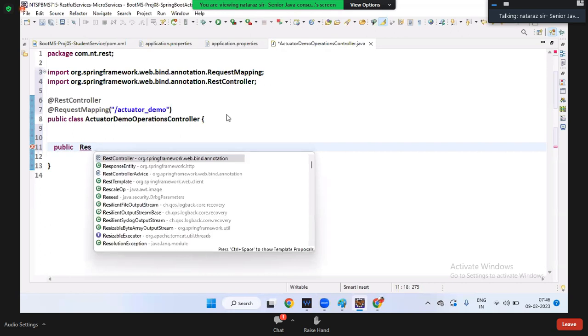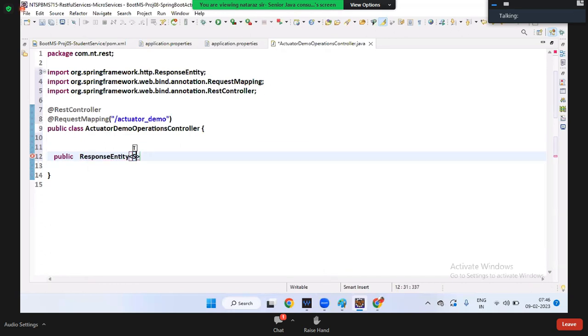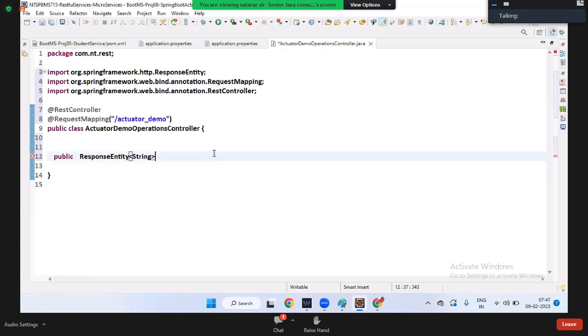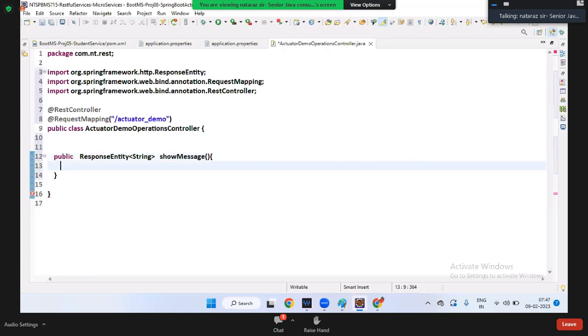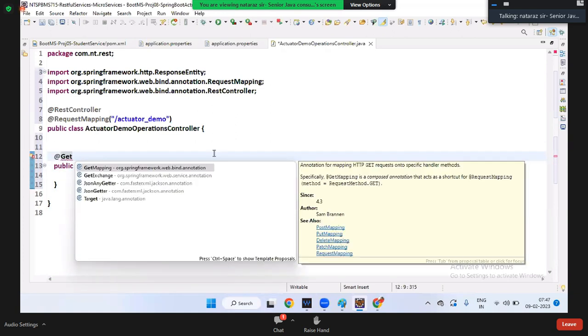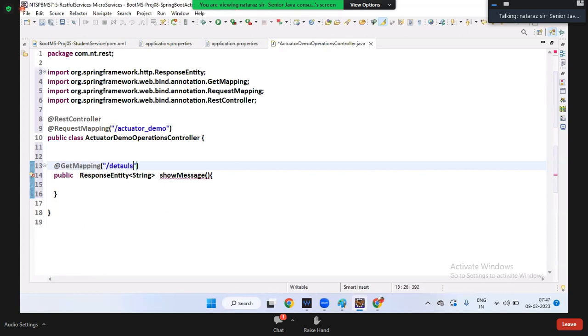public ResponseEntity<String>. Public ResponseEntity string. Okay, showMessage, some method name. @GetMapping("/details"). Tell me.